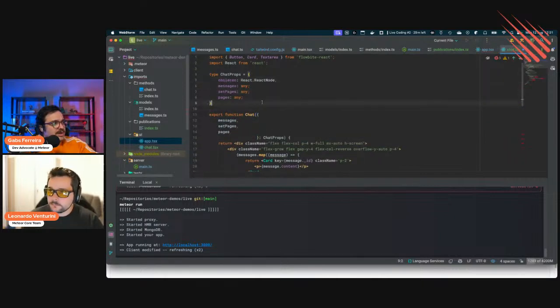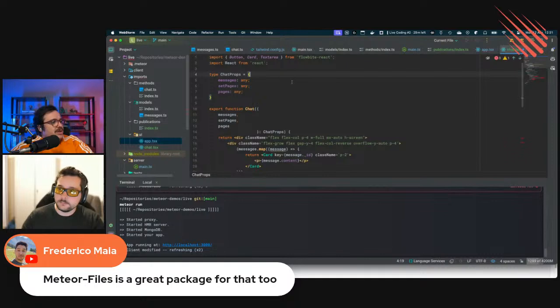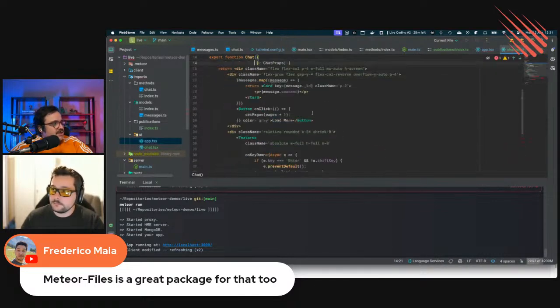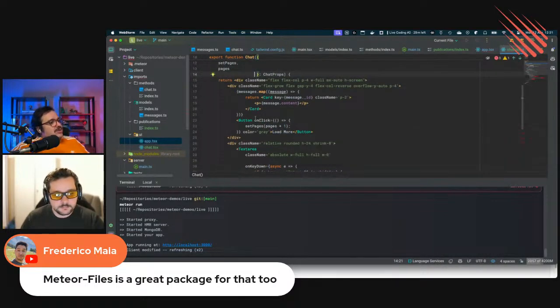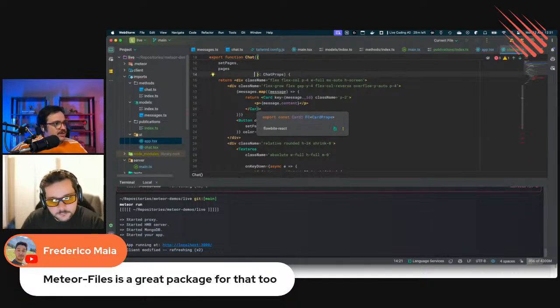There's a comment here related to uploading and other things. Fred mentioned that Meteorify is a great package for that too. I'm going to share the link to Meteor Files on the chat for those that don't know it. Meteor Files was created by a guy called Dimitri, and he has a company right now based on Meteor Files. We have recently interviewed him for some video content. We're going to share this in the channel probably next week or the one after. It's a very nice interview with him. Anyway, sorry.